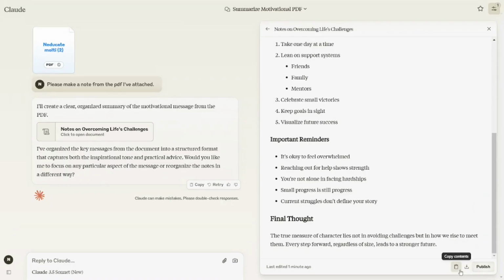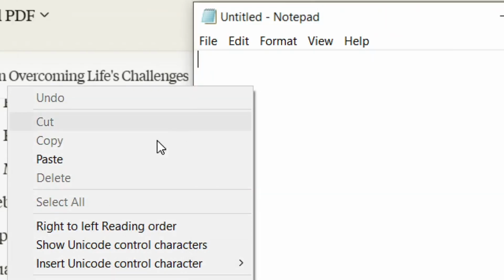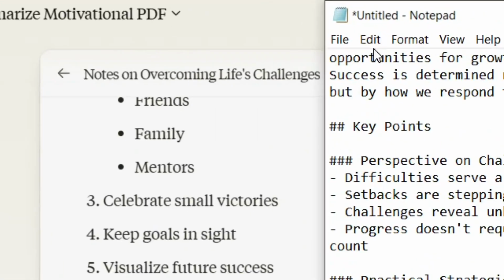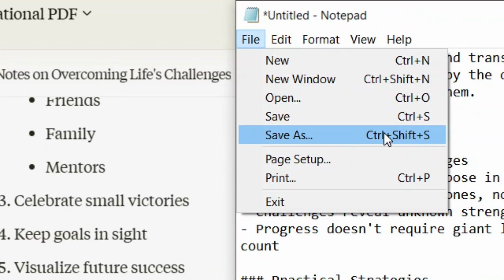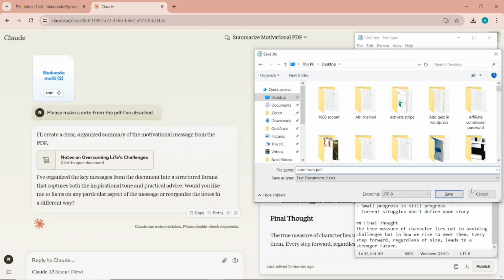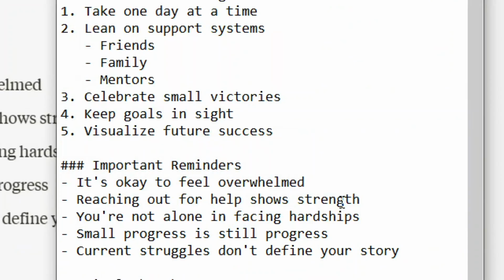Okay, and then we also have the copy content. When you click on it, you can simply get all of this and paste it in a notepad. Okay, so when you paste it, you can save it directly by going to the file and then selecting save as. Okay, so when you select save as, you name it, and then click on the save button. Okay, the save button, and then you have your notes saved for you.